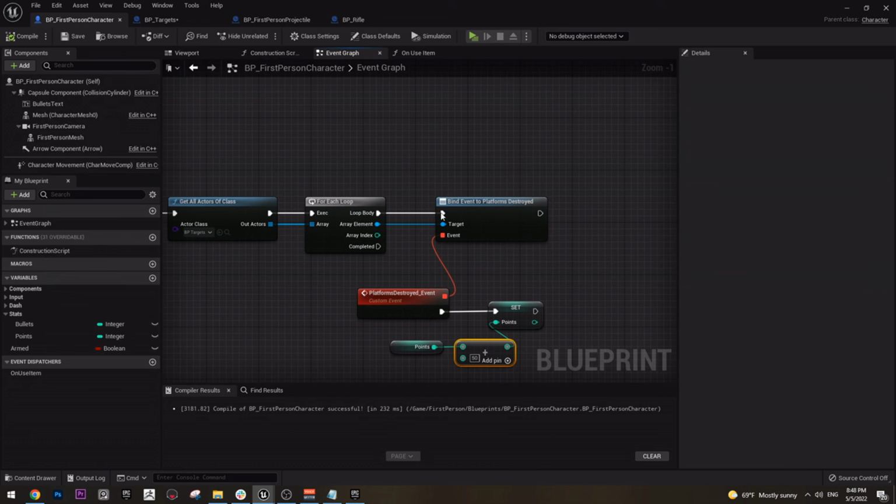This is all early stages. Later we're actually going to do something else with the points. This is not how we're going to use the points, but for now this is a good way to show you how you can create a point system.